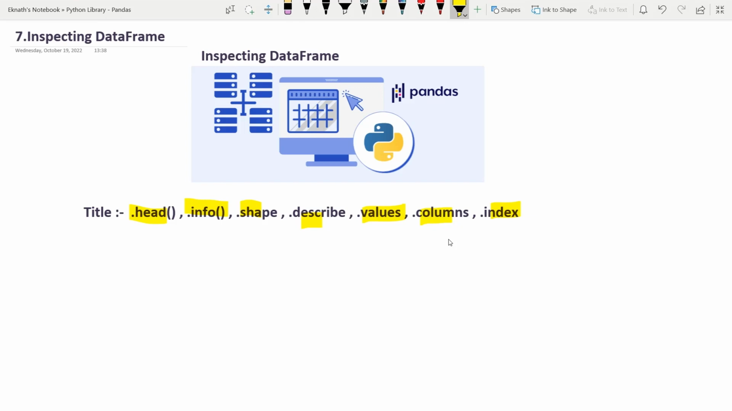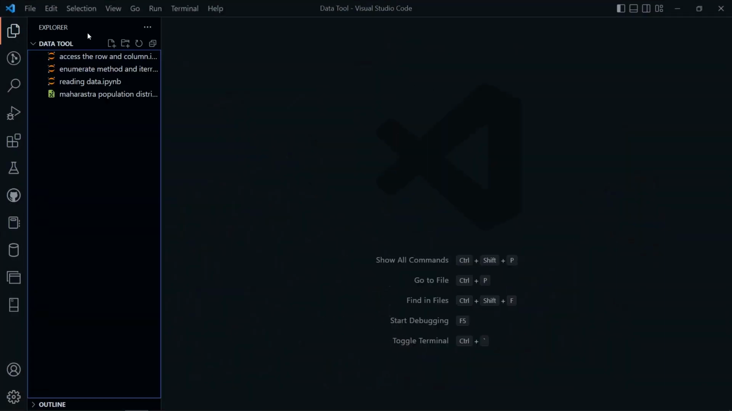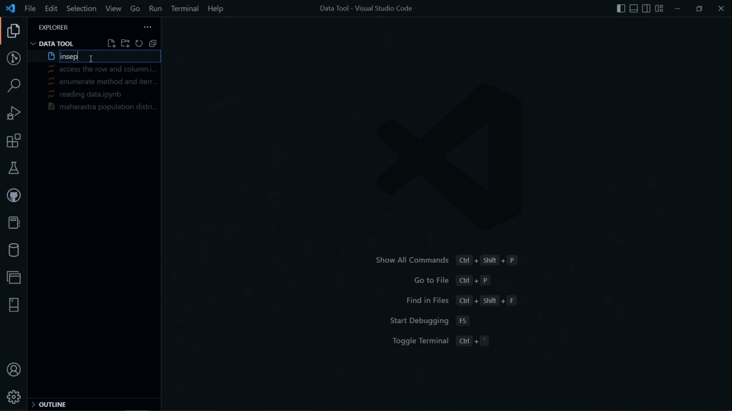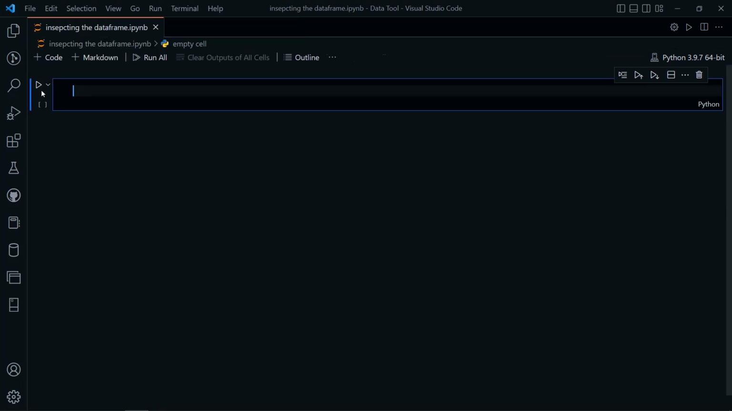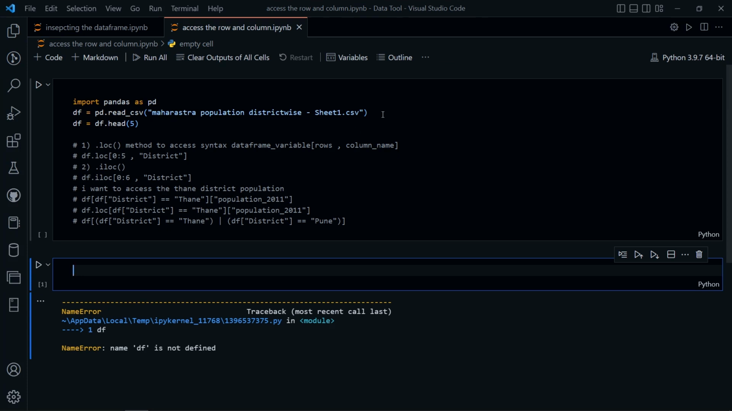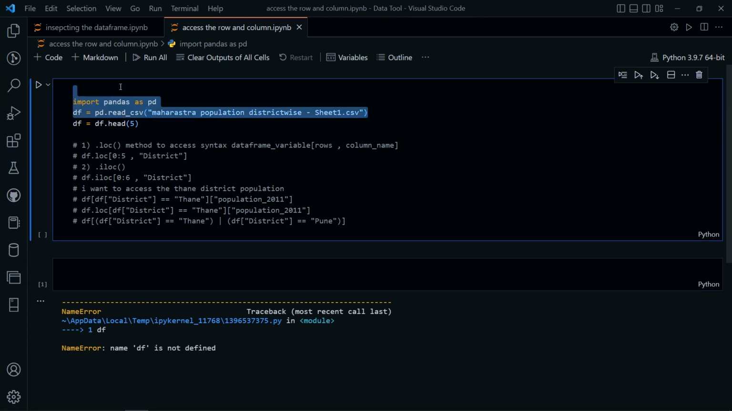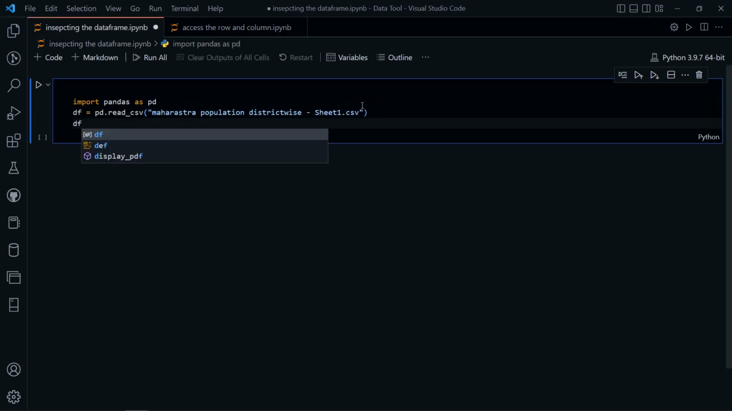So open the VS Code editor or any software which is used for coding. Otherwise you can use the Jupyter notebook also. I will open VS Code and create the file. I just created the Jupyter notebook. I will just copy the syntax of reading the data frame, which I already told you in a previous video, how to read it using the read CSV syntax. Then printing the data frame.